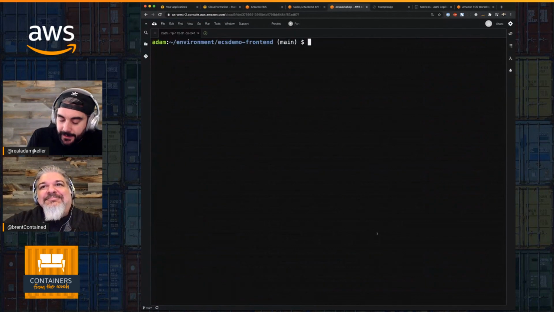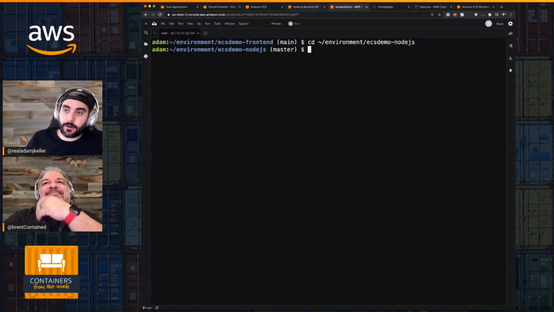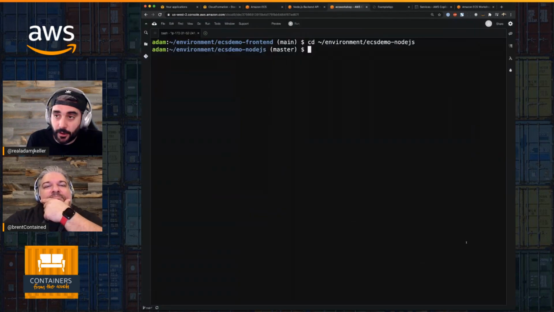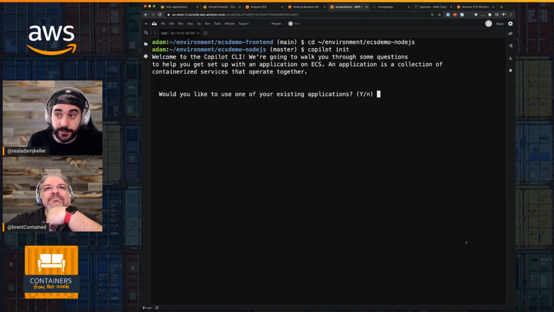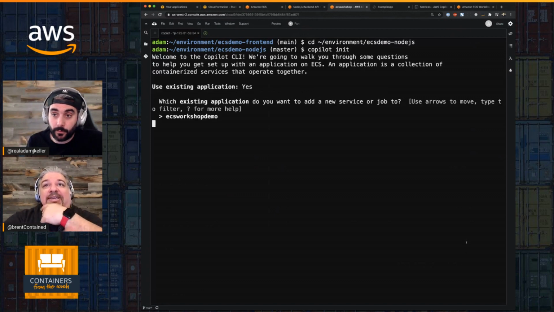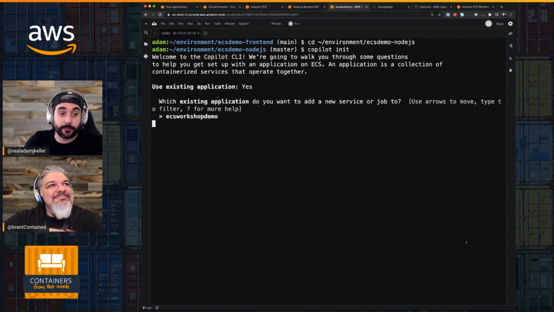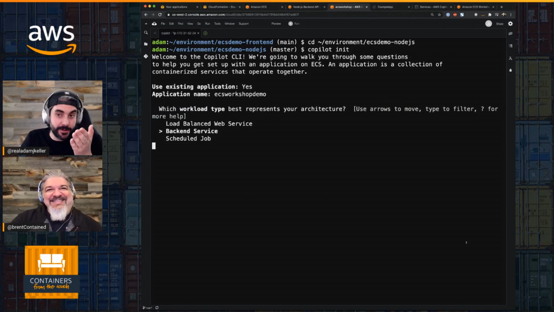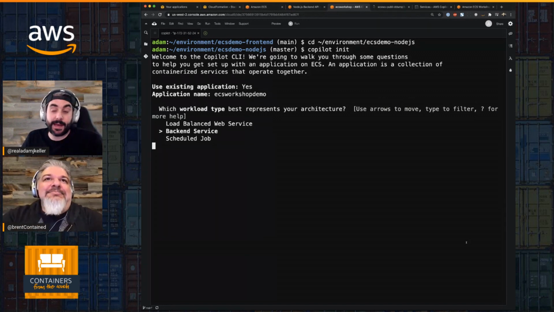Yep. Okay. So now we're going to deploy our two backend services. Again, we're going to follow the same steps with Copilot init. We're going to use our existing application, which it's going to recognize, that we have one application in this region. That's ECS Workshop for you folks running the workshop. For me, it's ECS Workshop Demo because I'm crazy and I tested this earlier and broke everything. Then we have the choice, load balanced or backend. So now I'm going to choose a backend service.